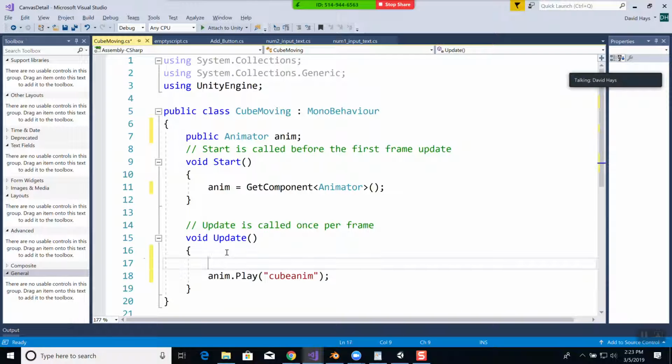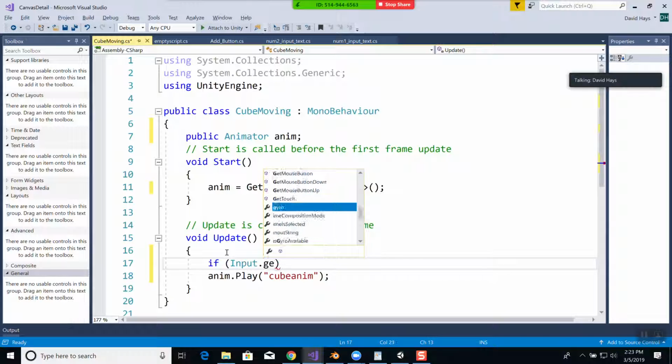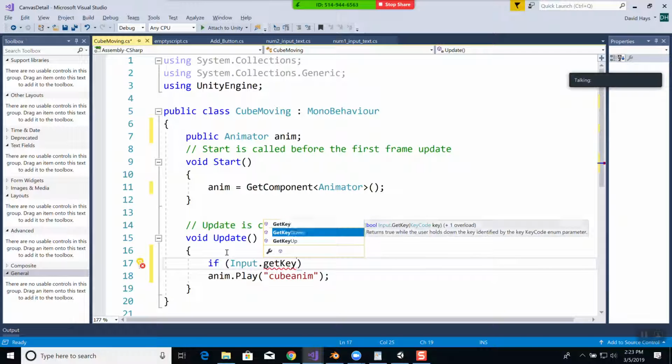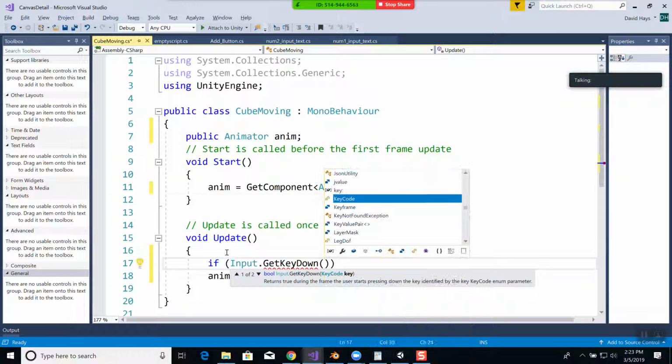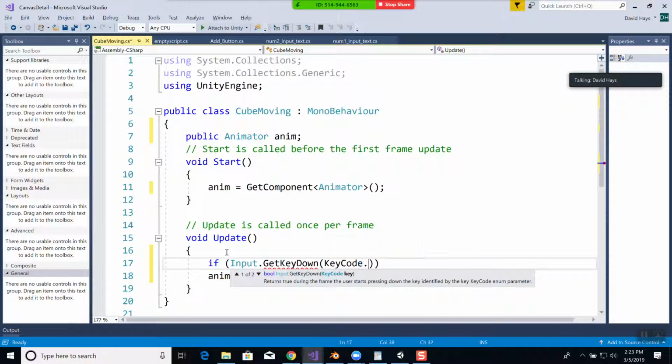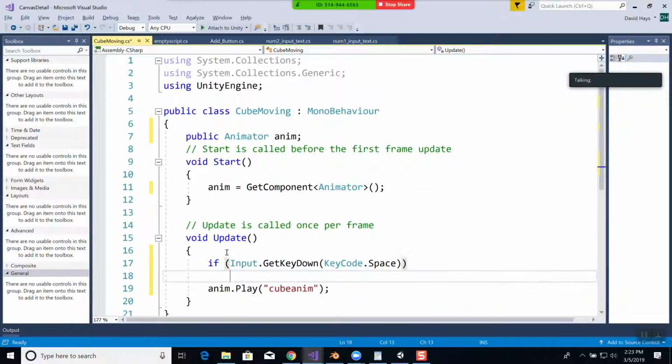Now I don't want to play it unless I've done something. So let me see. Input.GetKeyDown, KeyCode.Space. I want to play that animation.